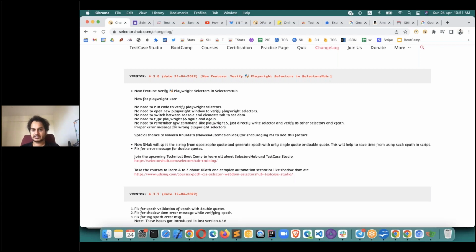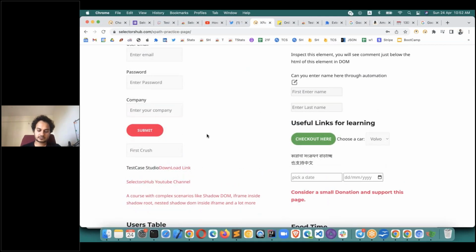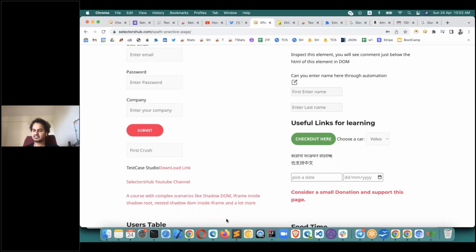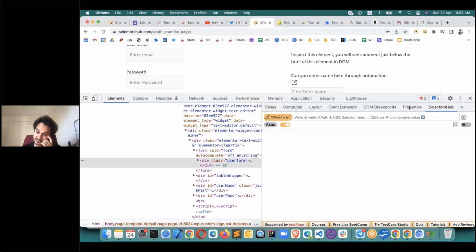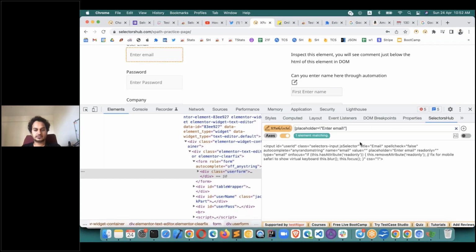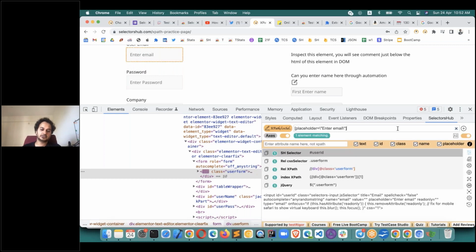You will also get the proper error message. How? Let me show you. You just have to verify Playwright selectors in a standard way, whatever way you are verifying Xpath and CSS Selector. Just open Selectorshub and simply paste your Playwright selectors here. Hit enter, it will show you. This way, it is going to make Playwright users' life so much easier, because Playwright is the future anyways.